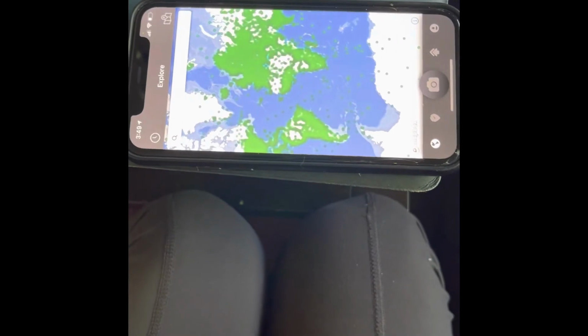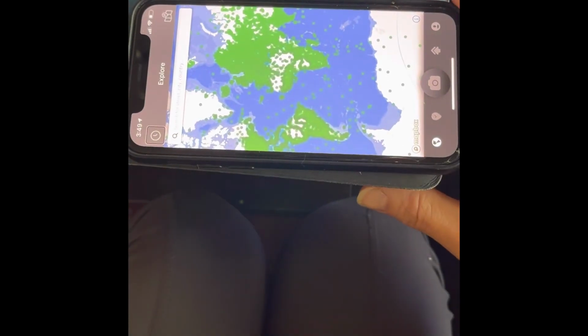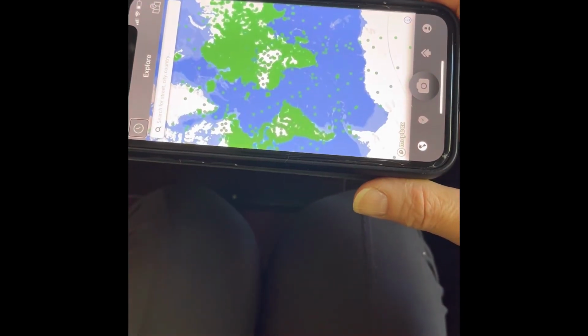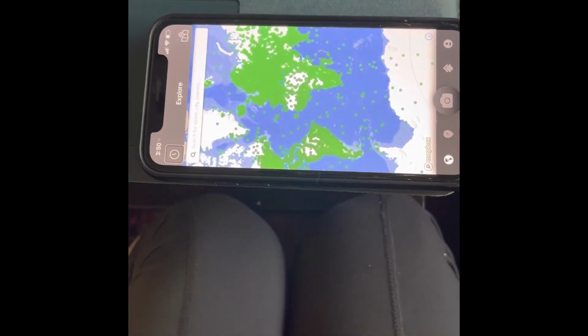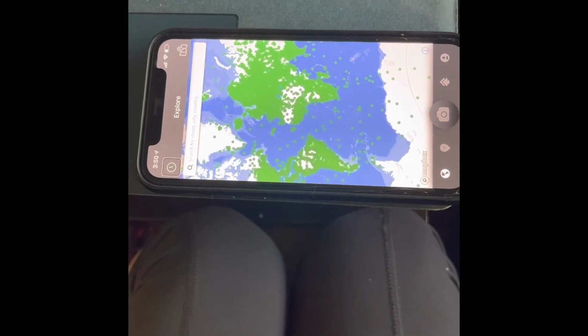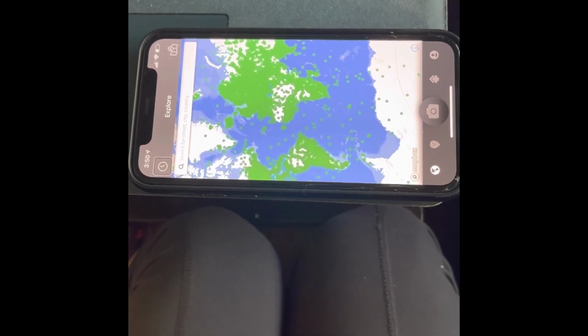I will exit the camera, and that will give me back to the home page, which is in portrait mode and shows the map. Okay, I hope this was somewhat helpful, and that you're able to use Mapillary to capture these sequences.